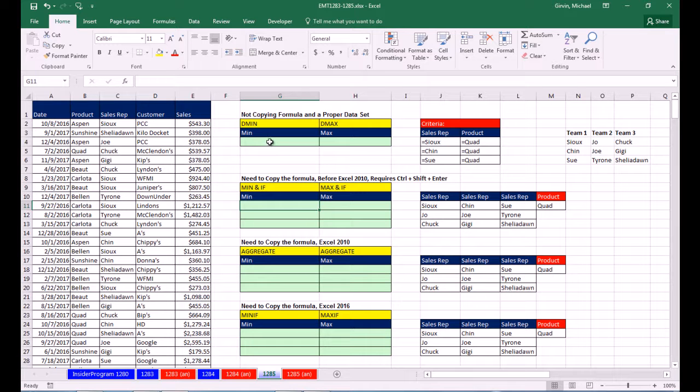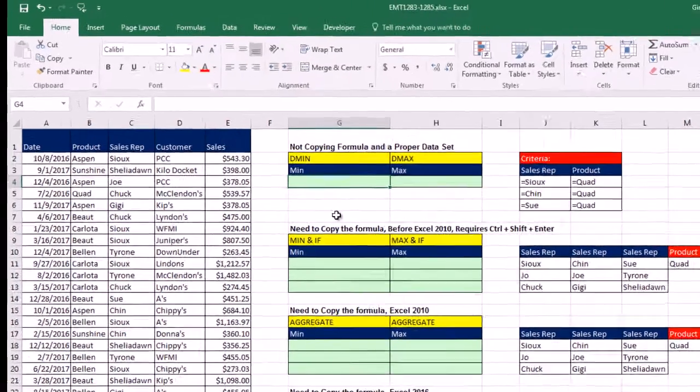And just like last video, we talked about the awesome use for DMIN and DMAX. Now, these formulas are vastly preferred in this situation because setting up the formula in the criteria area is easier than the other solutions. The drawback of DMIN and DMAX is that you can't copy these formulas. But let's look at it. If you don't have to copy the formula and you have a proper data set with field names at the top, this is the way to go.